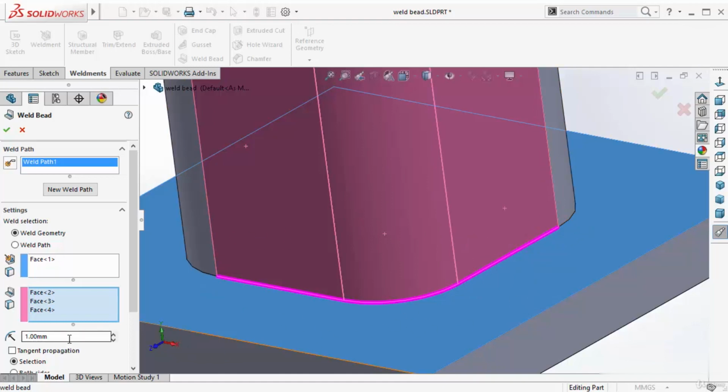You can control bead size from here. Bead size is showing 1. Change this to 6 mm. There is no change in this preview, but actually when you create a drawing file, you will find that inside the drawing it is showing this 6 mm.